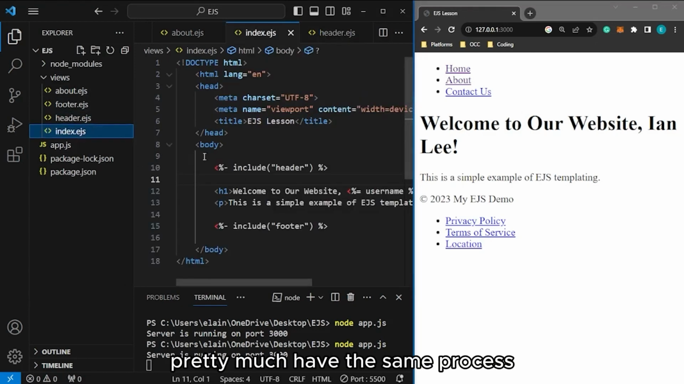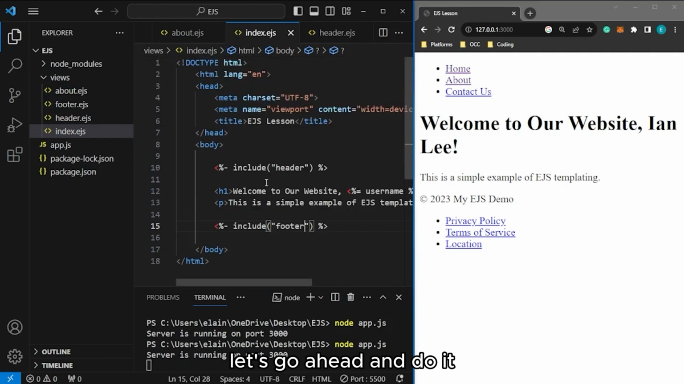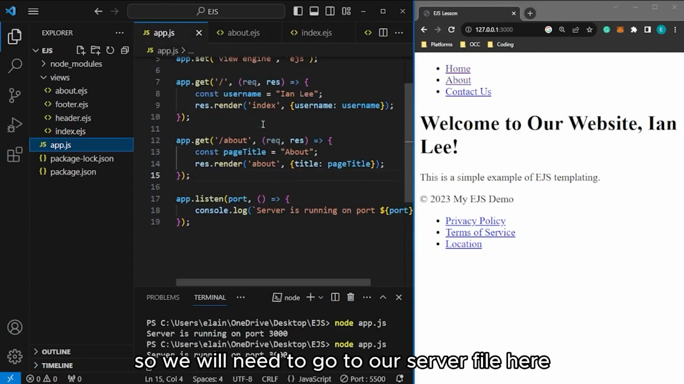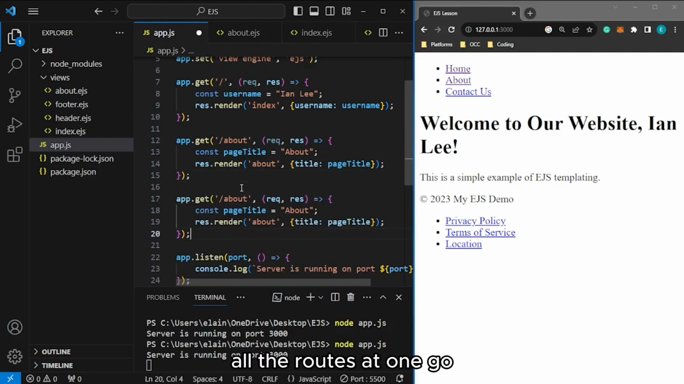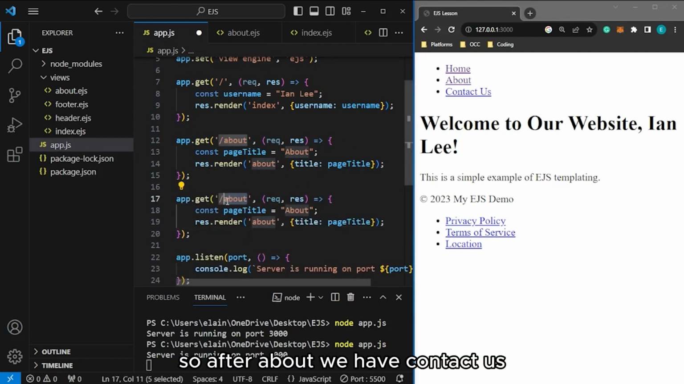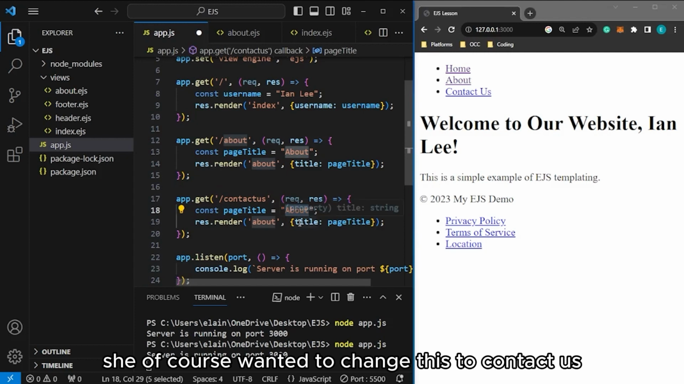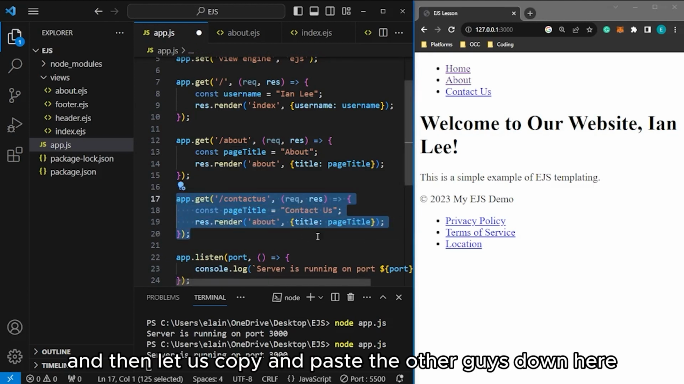Pretty much have the same process, but just for demonstrating multiple pages on this project, let's go ahead and do it. So we will need to go to our server file here. And then let's just copy and paste this. Maybe we can do all the routes in one go. So after about, we have contact us, contact. All right. And then we, of course, wanted to change this to contact us.